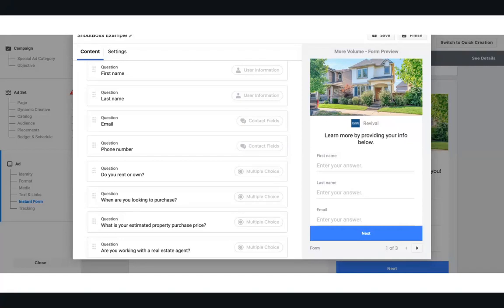So from what we've seen so far, buyer leads are a lot cheaper than seller leads. Getting a large amount of buyer leads and asking, do you rent or own, as one of those questions is a great way to find out if they're a potential seller lead as well. So you can get that buy and sell side.